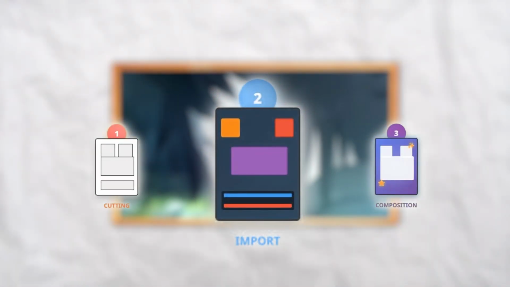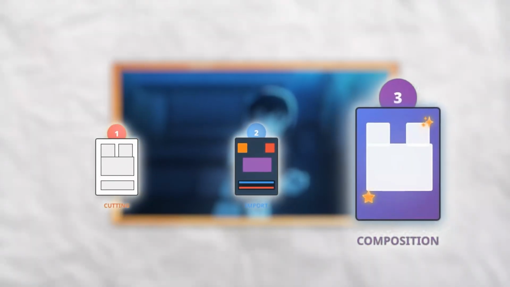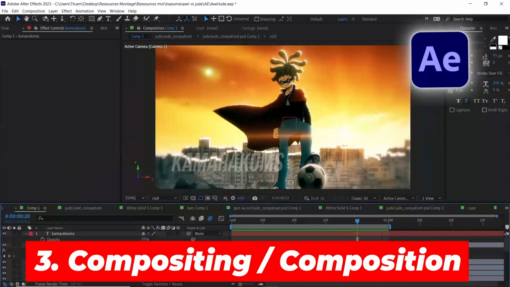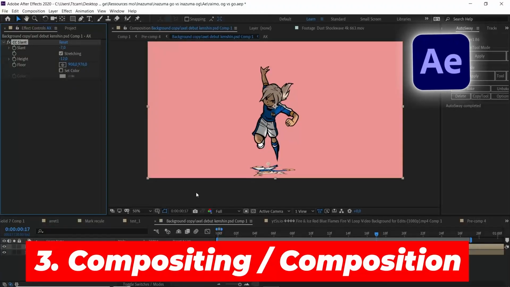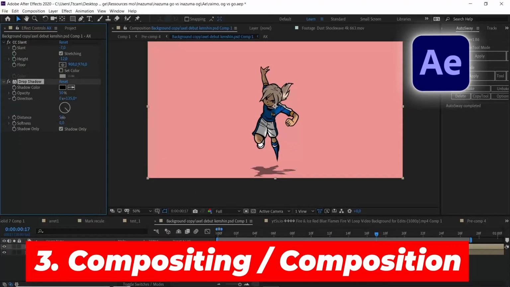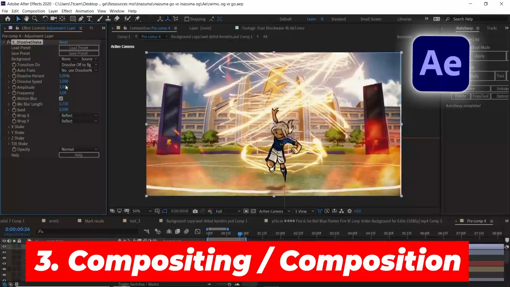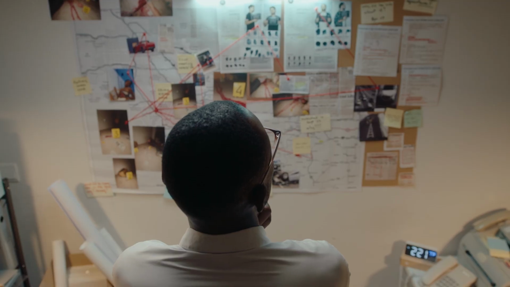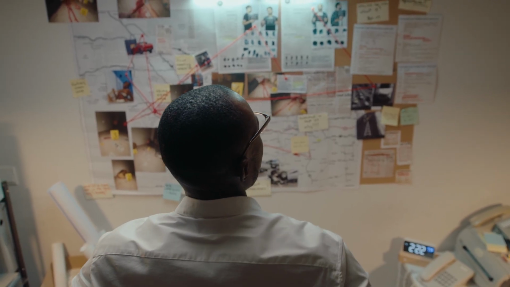So once you have imported and made the movements, we will move on to step 3, composition. Composition is what will enhance your editing because we will import the background, colors, and also effects. For me, it's the most satisfying step of the whole process. We will add little touches here and there, then all you have left to do is render, and after that, it's done.